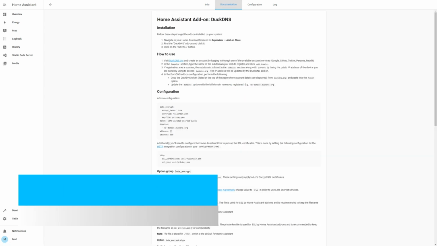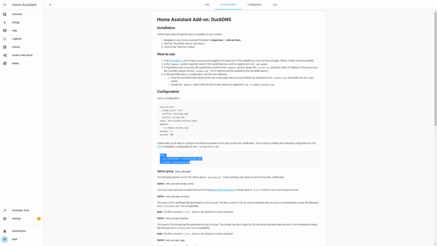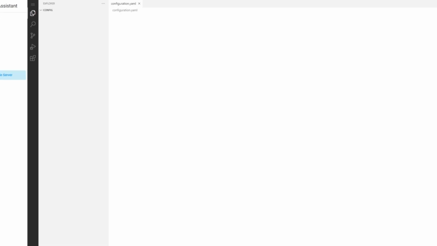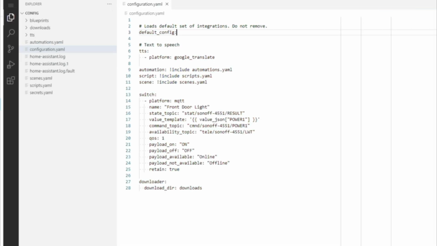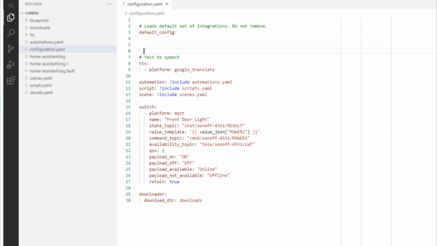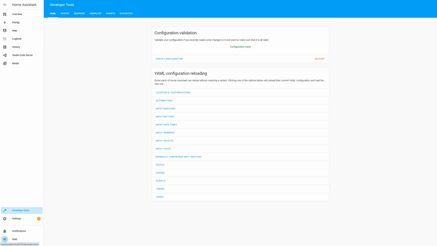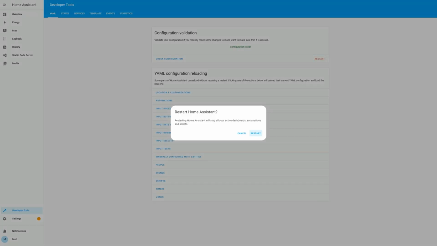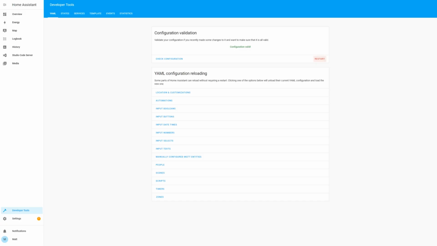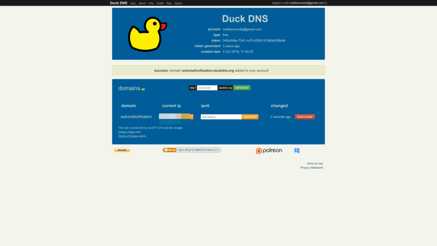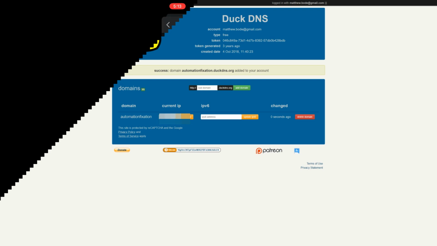Now we need to add in the certificate configuration in our configuration.yaml file. Go back to the DuckDNS add-on's documentation tab and copy the code to pick up the SSL certificates. Then navigate to Studio Code Server and paste this into your configuration.yaml file. Once you've finished, go to Developer Tools and check that the configuration file is valid. If all is good, then click Restart to restart Home Assistant. Once Home Assistant restarts, it should automatically communicate to DuckDNS to update the IP address for DNS forwarding.